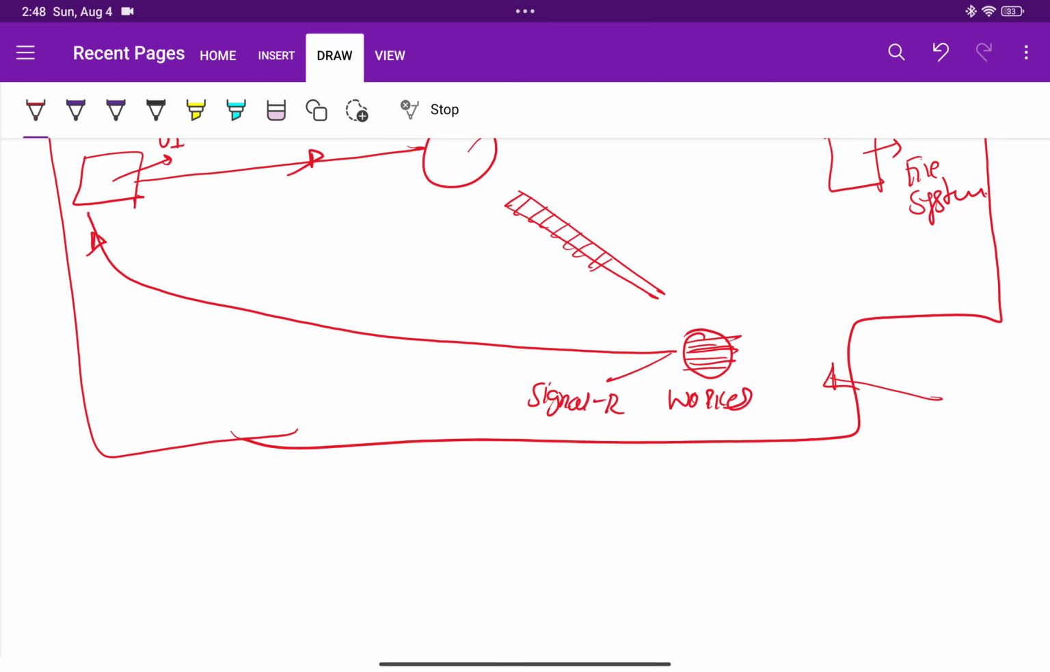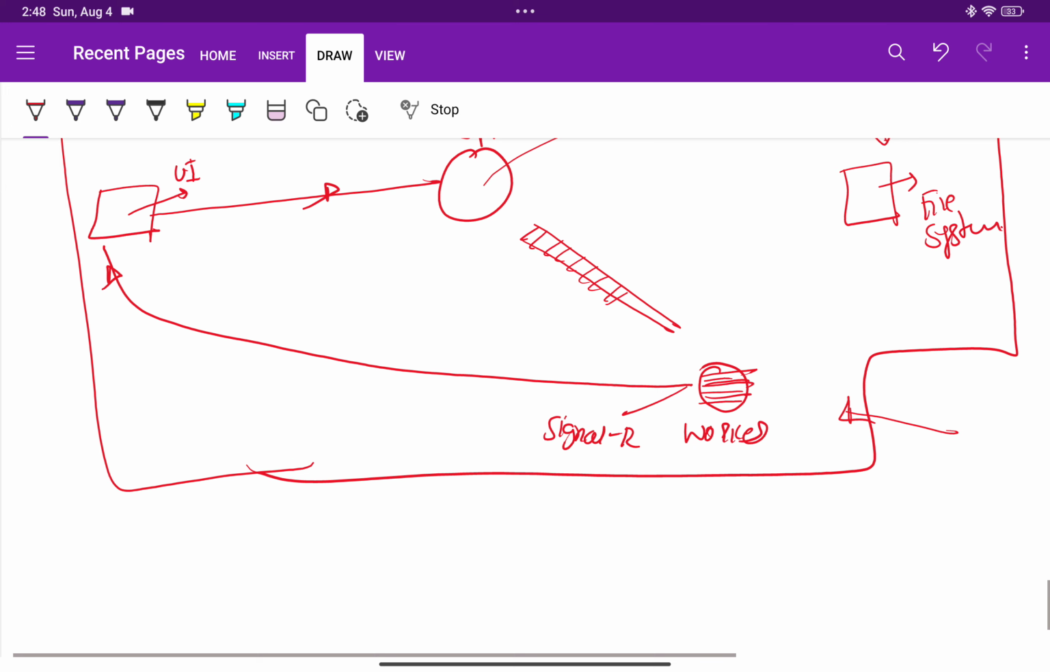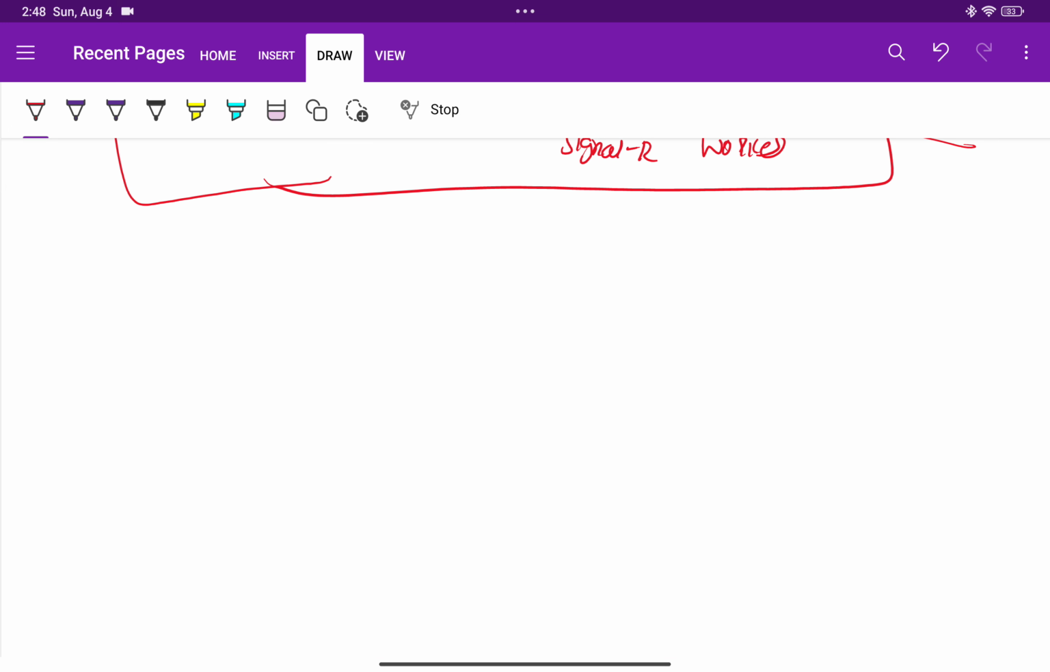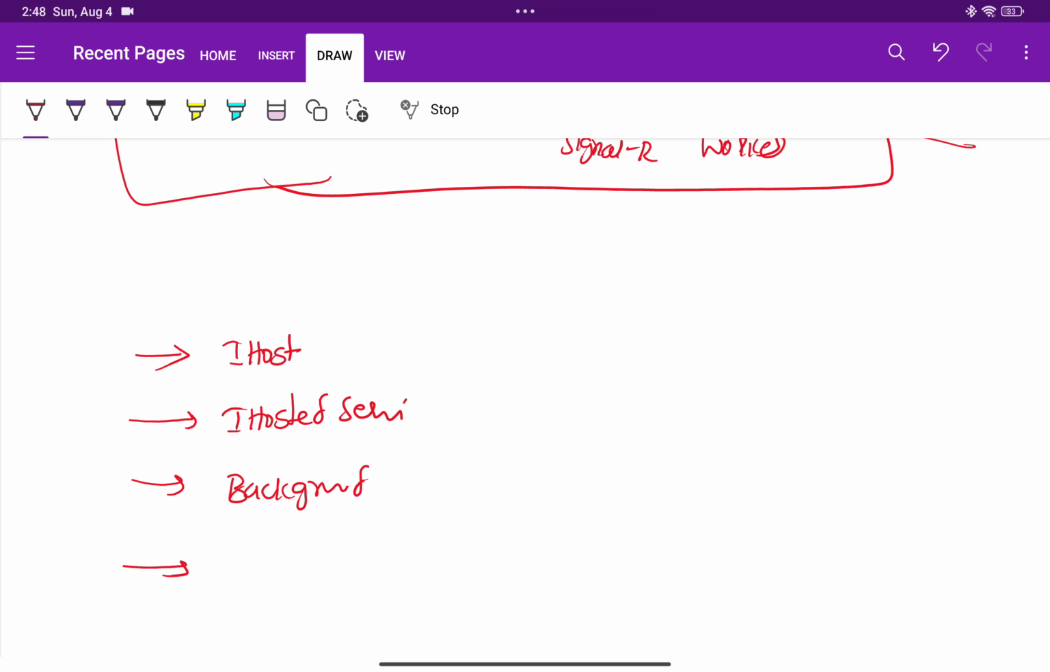Now I will go deeper into what ASP.NET Core provides to implement this architecture. First we will start with IHostedService. We have built-in interfaces: one is the IHost object, the IHostedService object, then BackgroundService, and then we'll discuss the worker service.